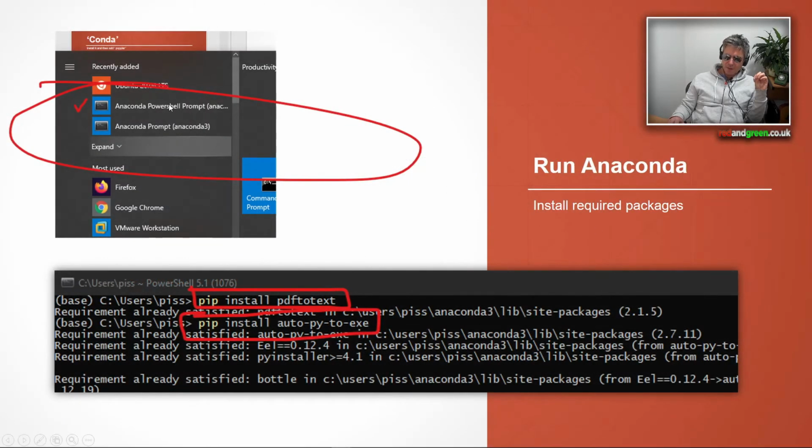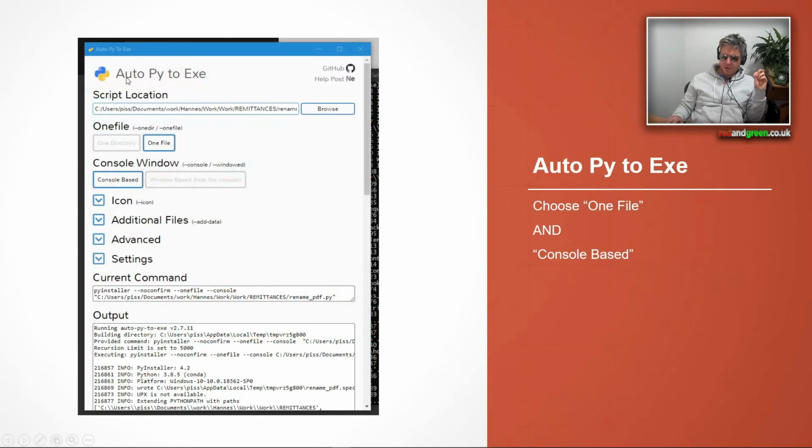Once you've got Anaconda installed, install pdftotext, install auto-py-to-exe. Once those two are installed, then you can run auto-py-to-exe, and you just choose one file and console based. And once you've done that, you should end up with an exe file.